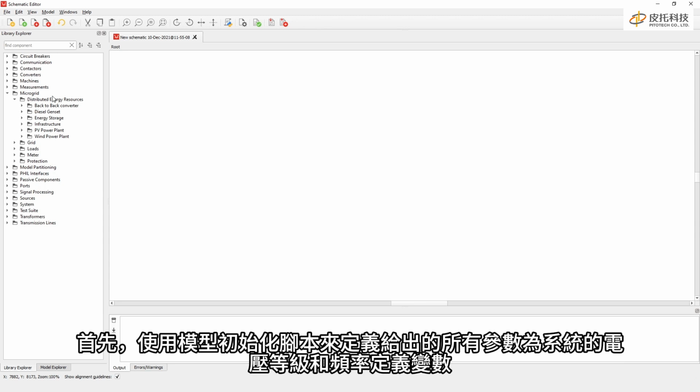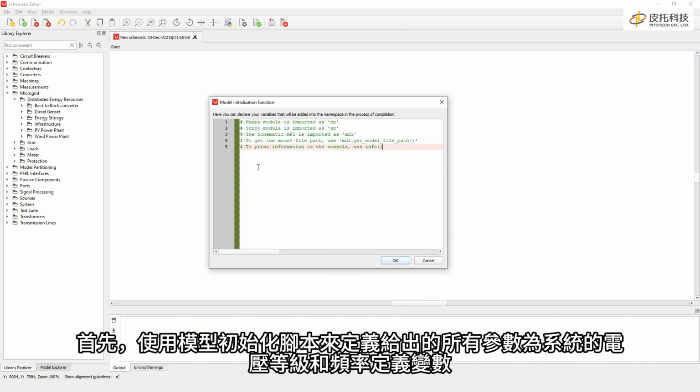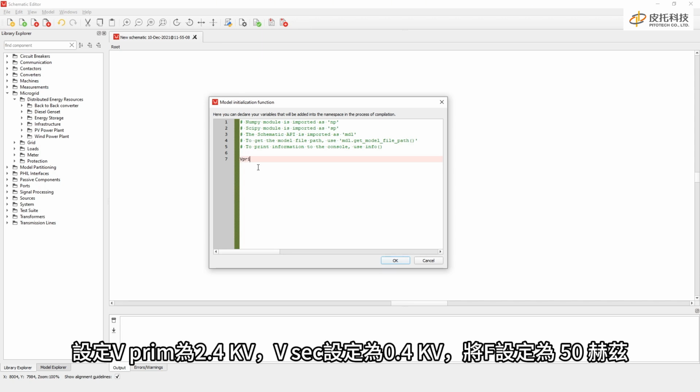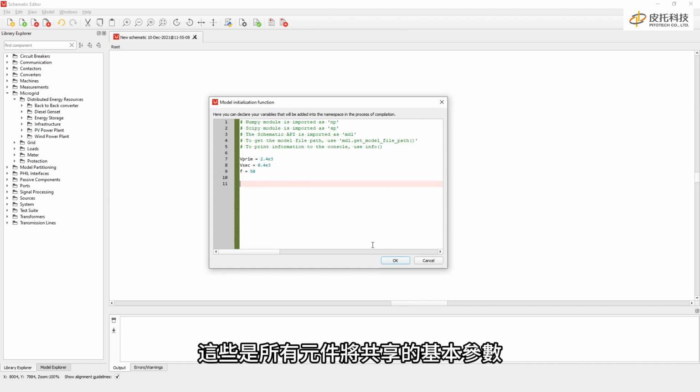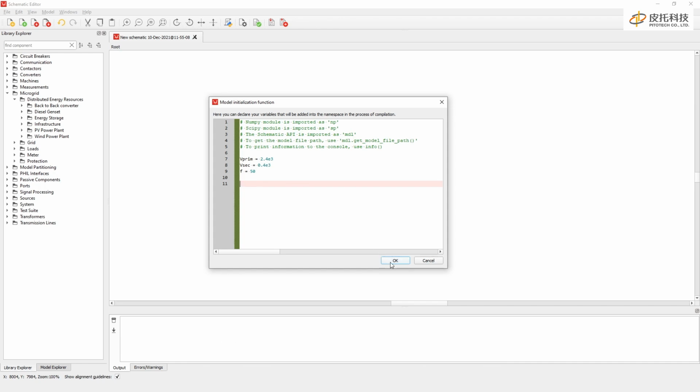To begin, use the model initialization script to define all parameters that are given in the problem definition. Define variables for the voltage levels and the frequency of the system. Set V_prim to 2.4 kV, V_sec to 0.4 kV, and F to 50 Hz. These are the basic parameters that all components will share.